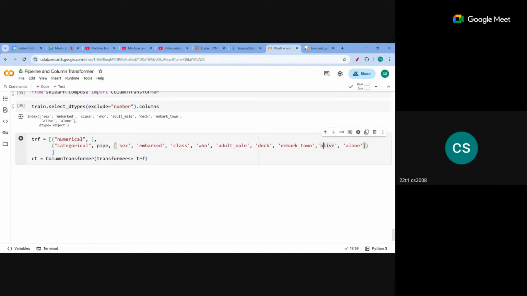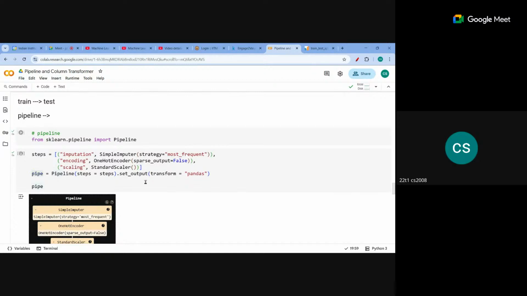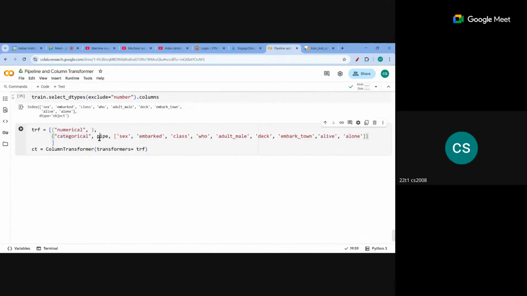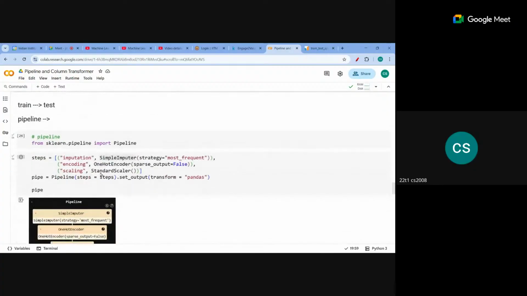Just remember that earlier in the pipeline we had two things in a tuple: one is the name, one is the transformer. Here we again have to mention a name and a transformer. So I'm using the pipe as a transformer here. Let's say for encoding, I want to do just scaling. Or let's say just imputation is the one I want to do. You can mention that. That is also possible.